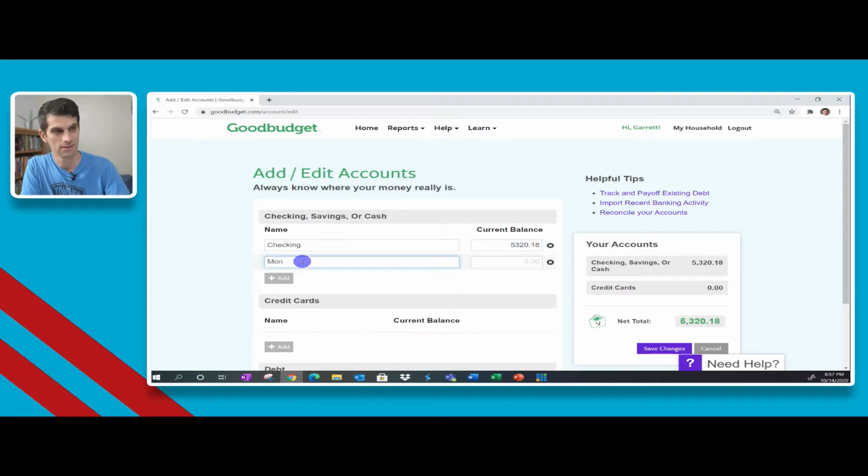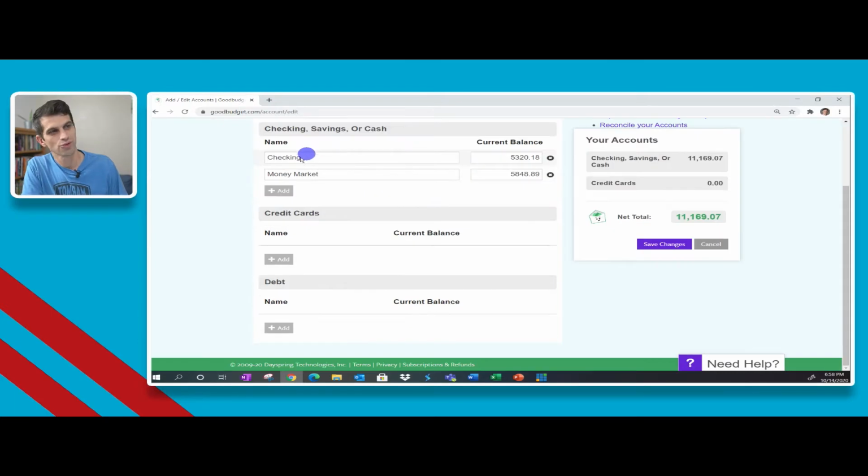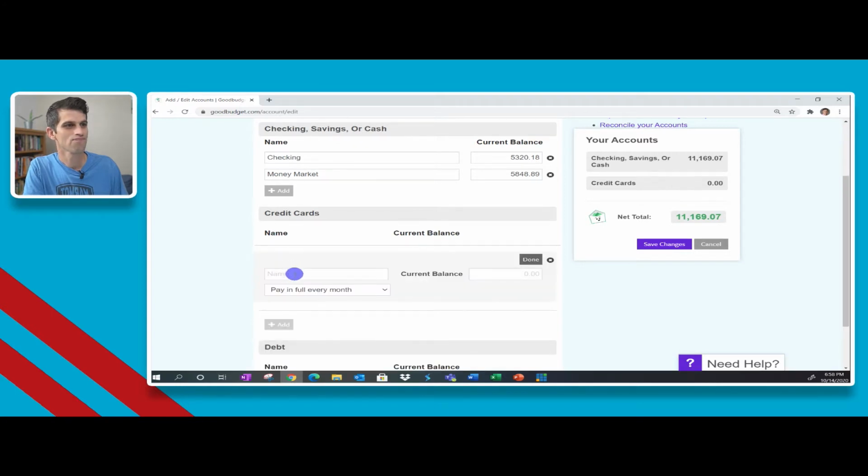For me, that is money market, $5,848.89. So those are the two primary accounts that we'll be using from checking and money market. And then credit cards. We as a family have 2 credit cards. I'll call the first one REI. It's our REI card. Yes, this is something we intend to pay in full every month. If it's something that is a debt load for you, then you would put this in a different place. I recommend only using credit cards when you're paying them off in full on a monthly basis.